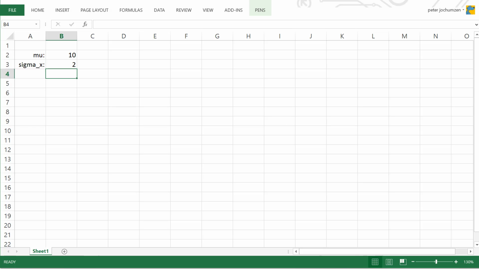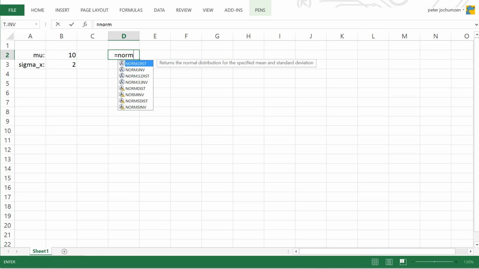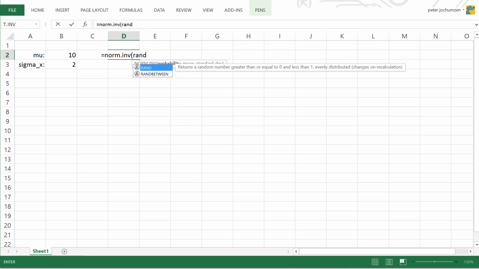My x variable will now on average be 10. That's the expected value, and I'll have a variance of 4. So now I can go ahead and simulate my x data. There is a way that you can simulate a random variable from a given normal distribution, and the formula is this. You type equal to, then you use the function called NORM.INV. That's the inverse normal. You put a parenthesis. For the probability, you just type RAND. That will give you random numbers.